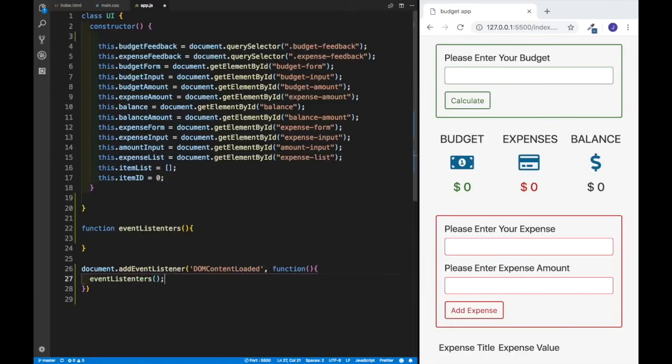And within this event listeners function, we would need to create a new instance of this UI class. And like I said, we're just going to be listening for 3 events in this event listener, and everything else we're going to be doing within the class. So first, let's select 3 things in the event listeners function, because we're going to be listening for those events. And let's make a new instance of this UI class.